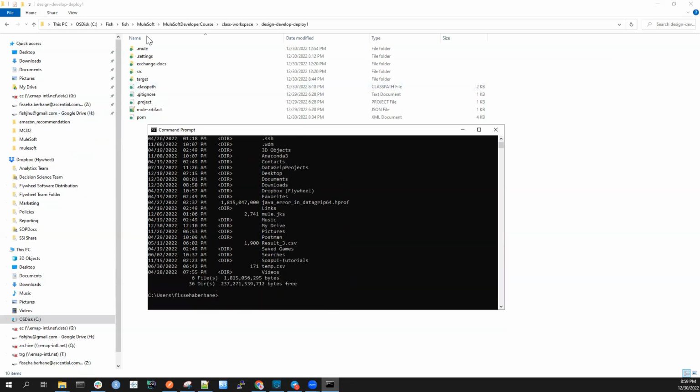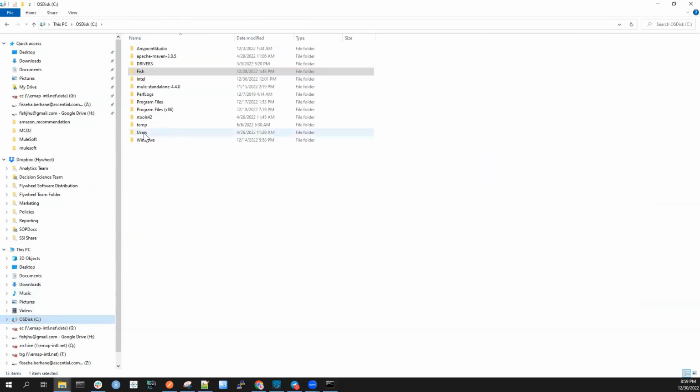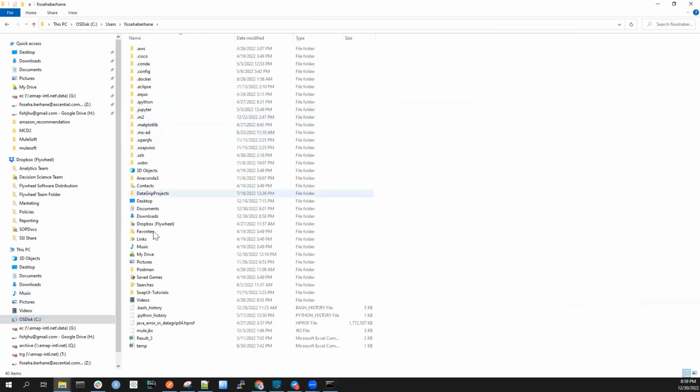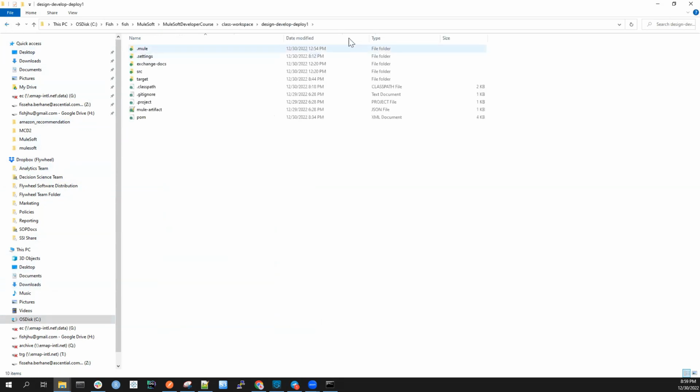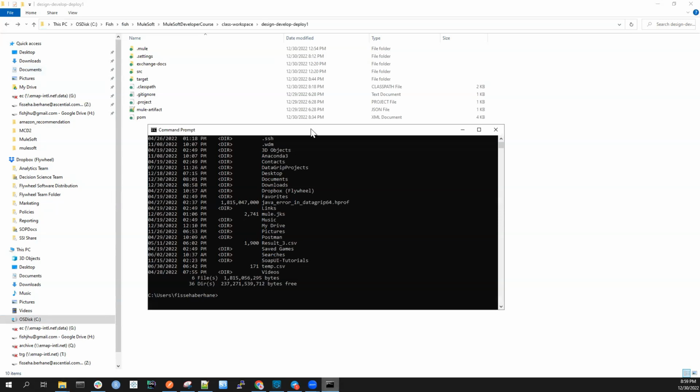Rather, it takes you to your username. Under user it is here. By default, it is here for me. So to take it to the path I need, what I do is click here, copy this path, Control C, come to here.